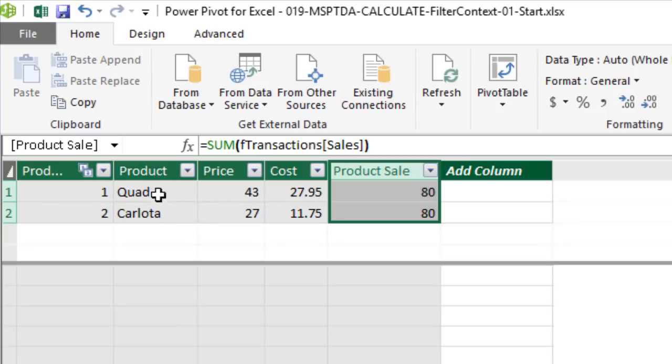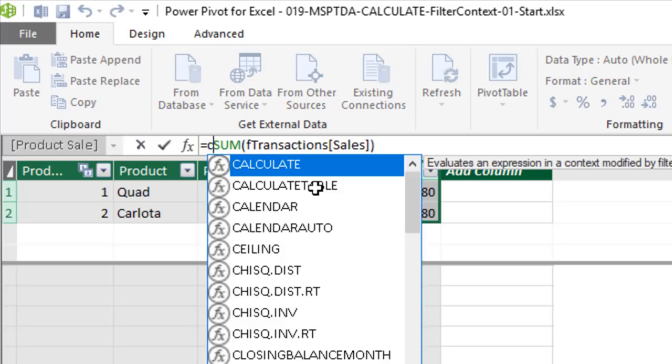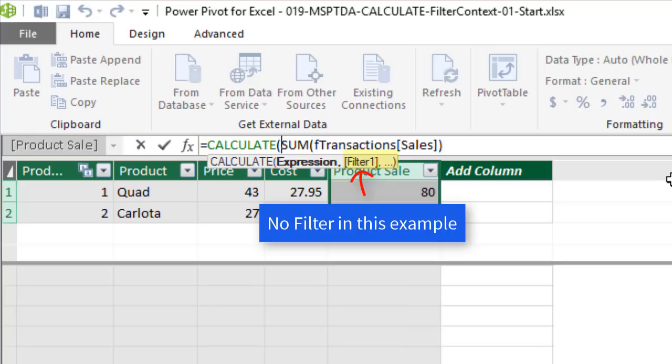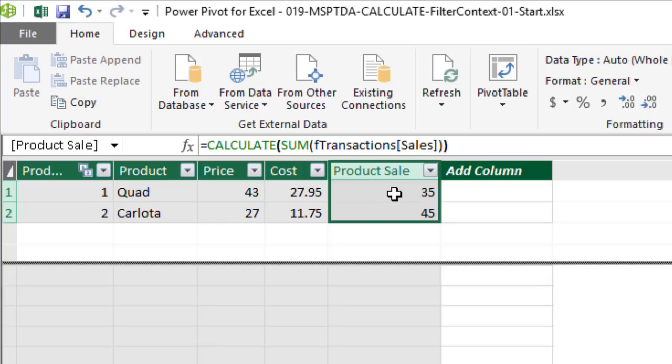I want that quad condition or criteria to filter the F transaction table in that cell. When I get down to this cell right here, I want quad to filter that F transaction table. Well, the Calculate function comes to the rescue, because Calculate, if I wrap it around the sum, will take any available row context and convert it to filter context. So before SUM, type the letter C, tab. Now, we don't have any filters here, although you could put them there. So all we're going to do is put the aggregate function in expression, close parentheses, and when I hit enter, now $35 right there. That's because the quad row context converted to filter context filtered the F transaction table.